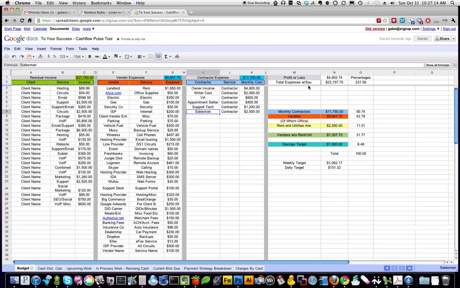Then over here in the final section, I've got profit or loss, which is taking my residual income minus my vendor expense minus my contractor expense is where my total comes up here. So you'd see if I ended up having this vendor be providing me a service that was $5,000 a month, we'll say, you'd see I would be in the negative $297 here each month according to my residual income. That would mean I'd have to do one-time projects or make up for that cost somewhere.